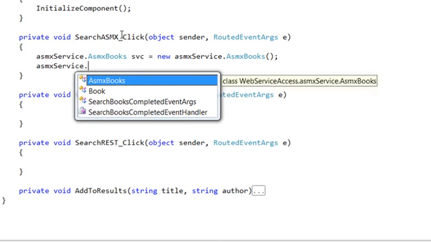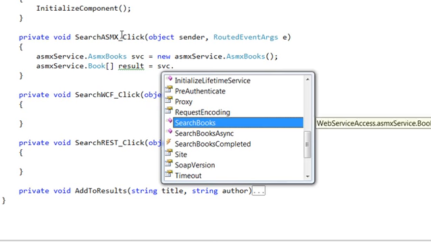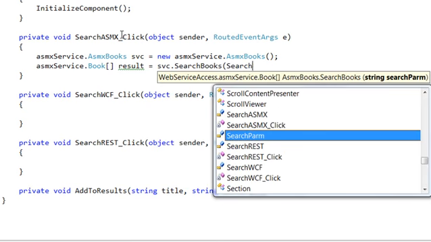Now, this service is going to have a method that returns an array of type book, and I chose to do it this way just to demonstrate that we're not talking about services that just return things like primitive data types, but also services that expose and return and exchange complex data. So in this case, we have an object of type book that's going to contain title and author, and then we have an array of books that is returned by the call to search books.